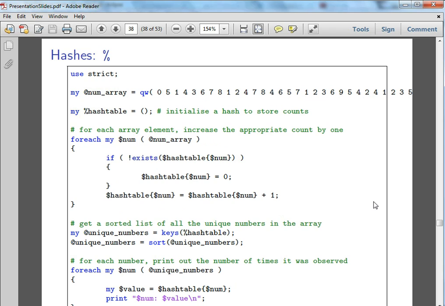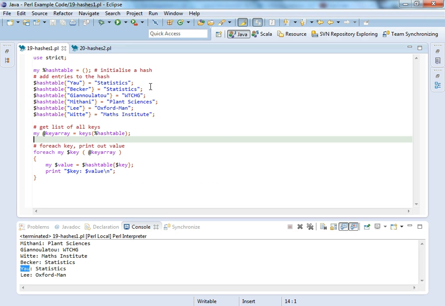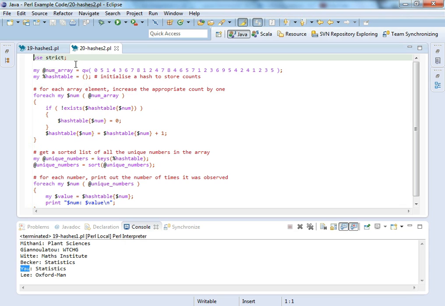So here's a little bit more complex code. I'm going to switch over to Eclipse to go through this. So here it is. We've got an array of numbers. Remember, qw just splits everything up by spaces. And now we've got a brand new hash table. Now we're going to go through the numbers array, and for each member of the array, we're going to check to see if that number exists as a key.